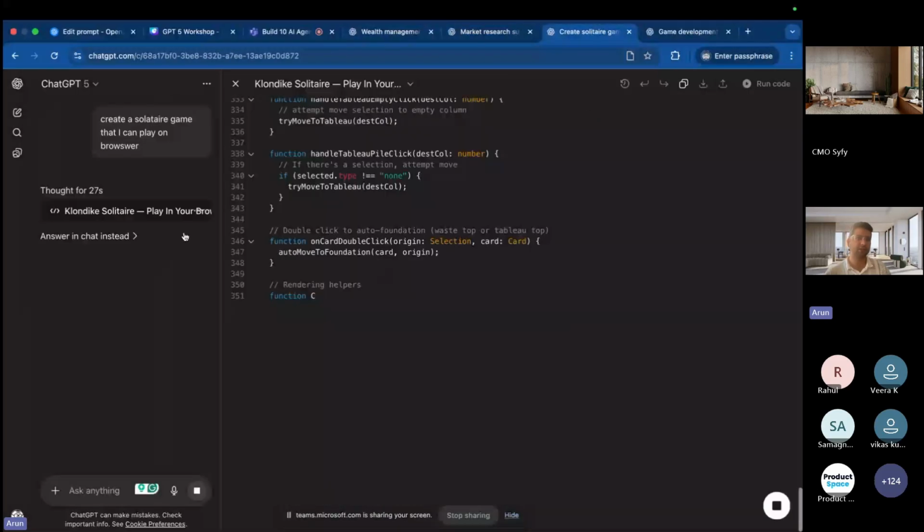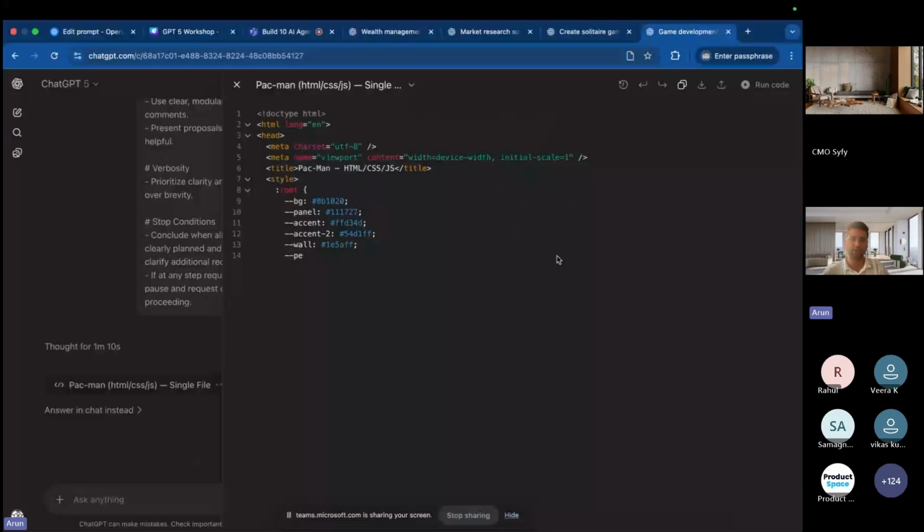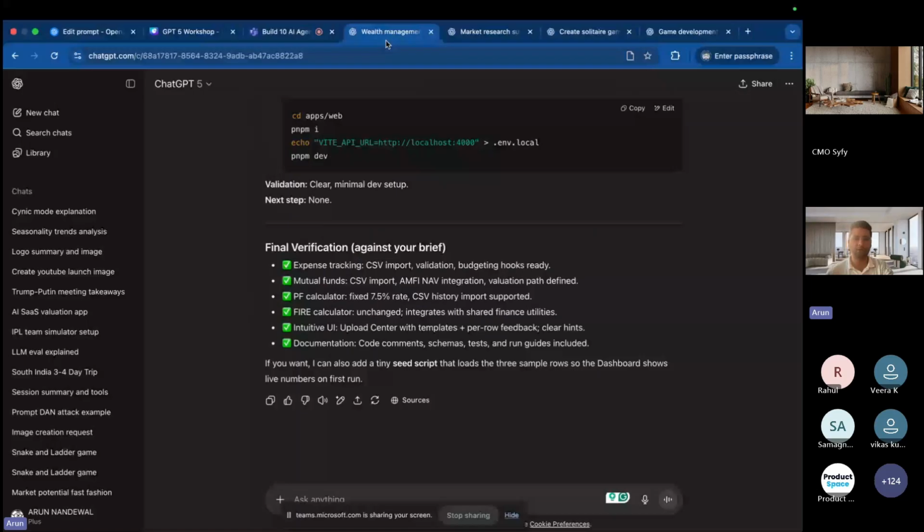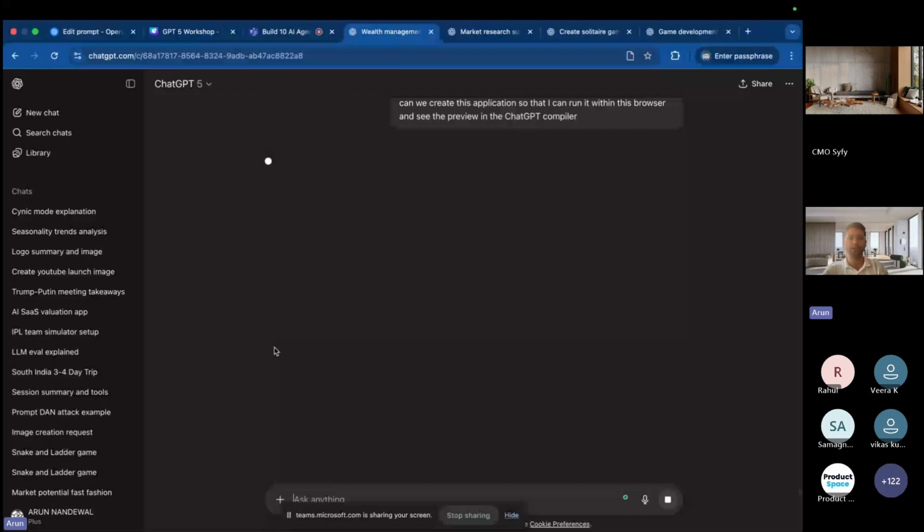So this is creating the Klondike solitaire game. Play in your browser, and let's see what Pac-Man is doing. Yeah, Pac-Man is also trying to create it within the browser so that we can play it here. I think the wealth management one did not work. Can we create this application so that I can run it within this browser and see the preview in the chat? Let's see if it is able to do this for us.